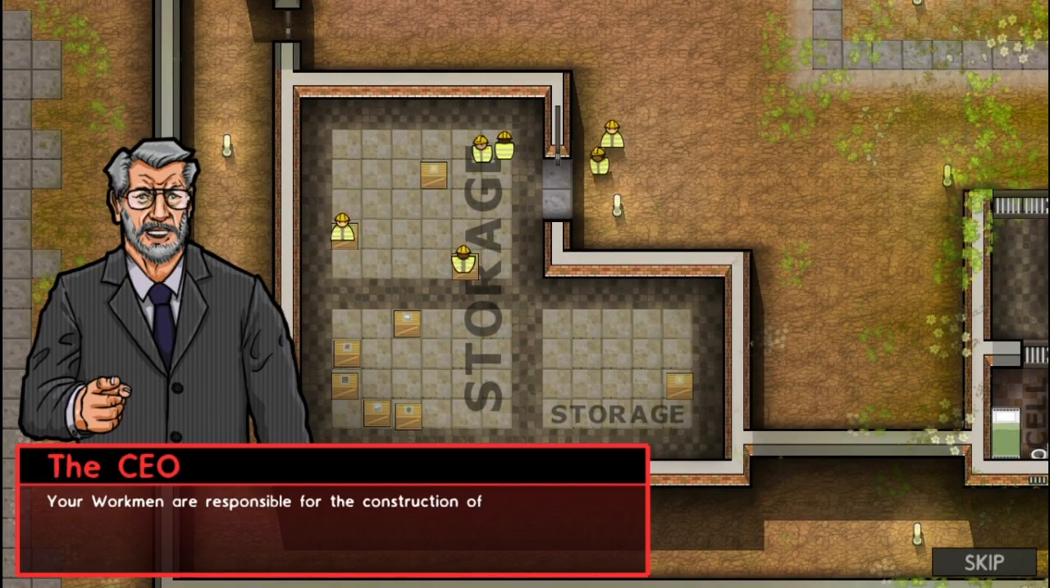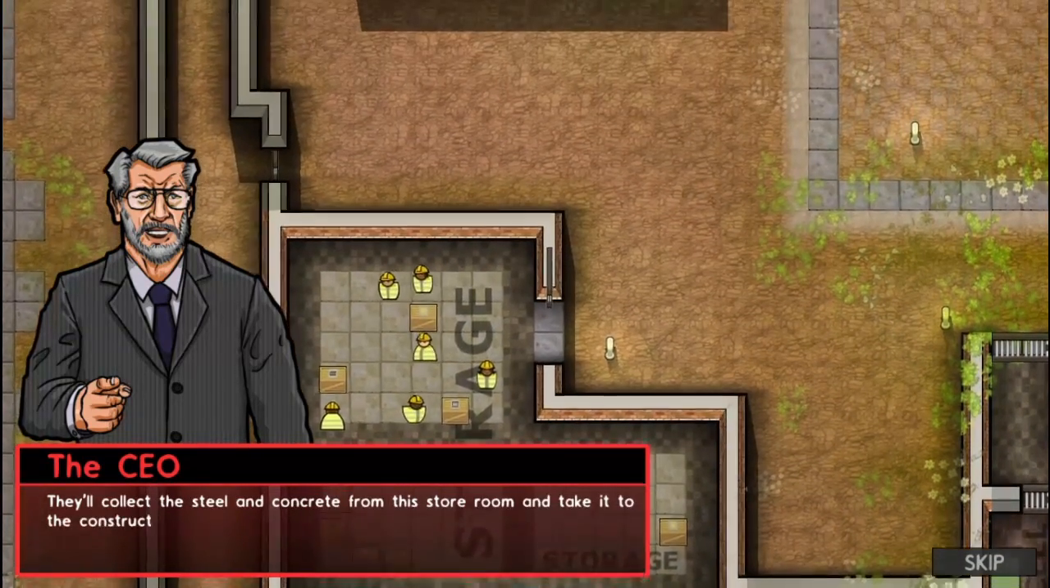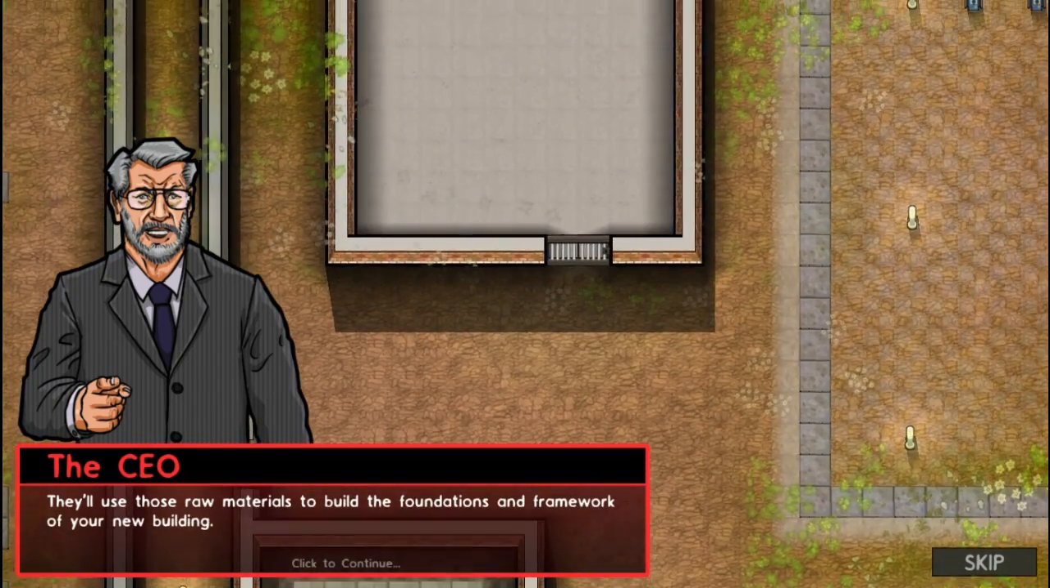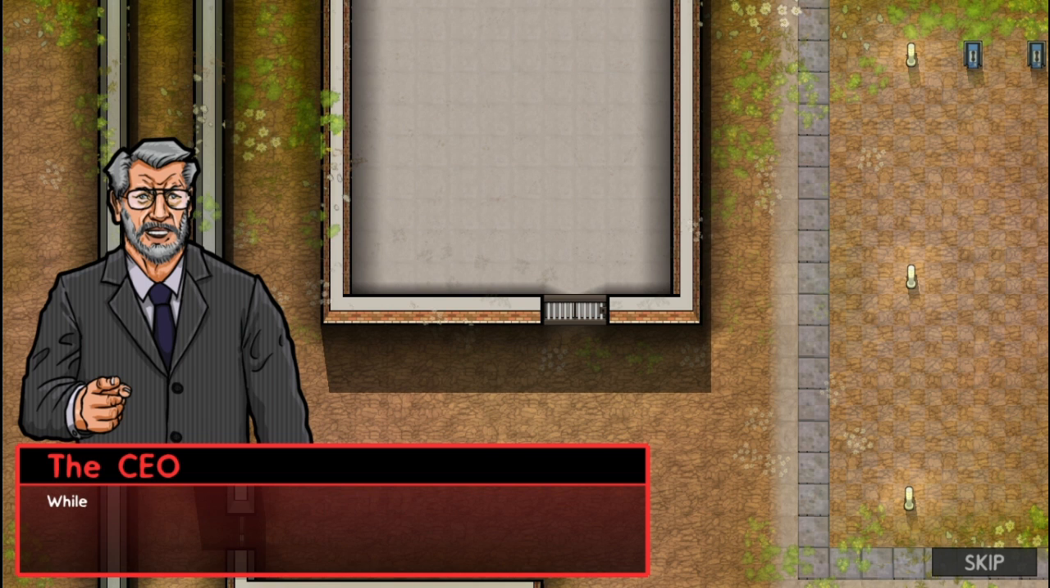Your workmen are responsible for the construction of buildings. They'll collect the steel and concrete from the storeroom and take it to the construction site. They'll use those raw materials to build the foundation and framework of your new building. This is the slowest part of construction, so you should plan ahead when building new facilities.